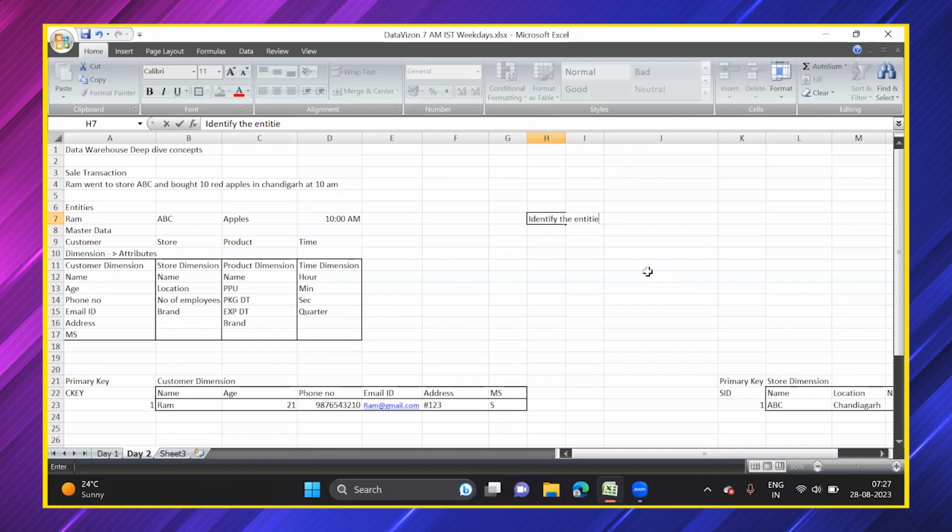Okay, so what all entities are going to play a role in my data warehouse? First of all, we have identified the entities. Then we have to identify the different attributes we are going to store in the data warehouse. So first of all, we have identified the attributes. Then we have to populate the records in the master data.